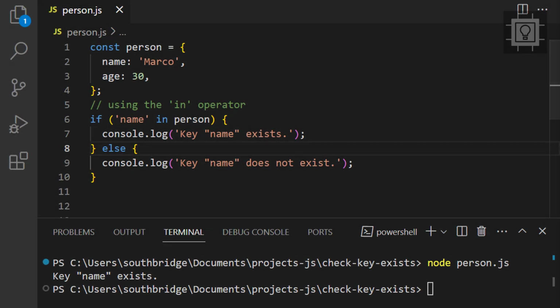The third way to check if a property exists in the object is by checking if the property is undefined or null.